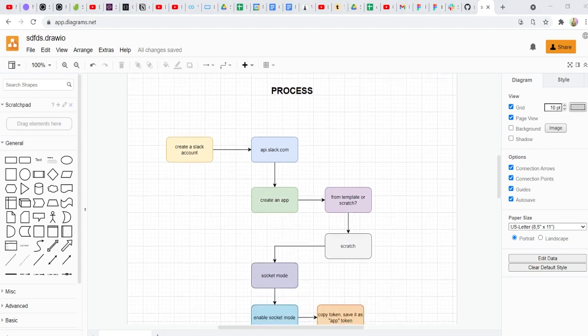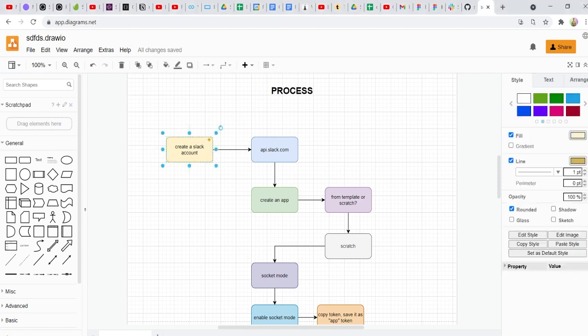I'll take you through the process here in this video, and then from the next video onwards, I'll start taking you through the Slack dashboard and how to actually do this, right? So what we'll do is we'll first create a Slack account. If you don't have one, I highly encourage you to create a Slack account before you start watching the next video of this series.